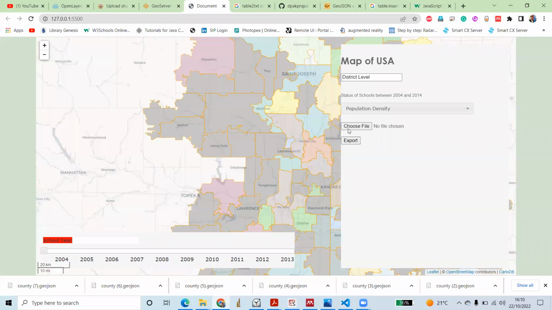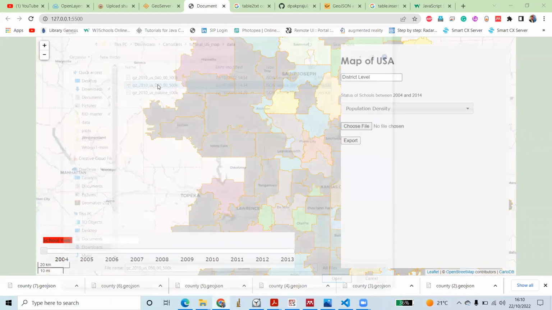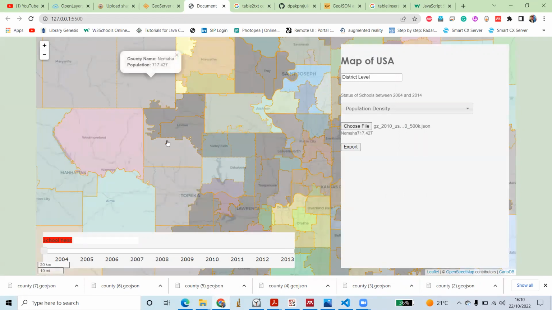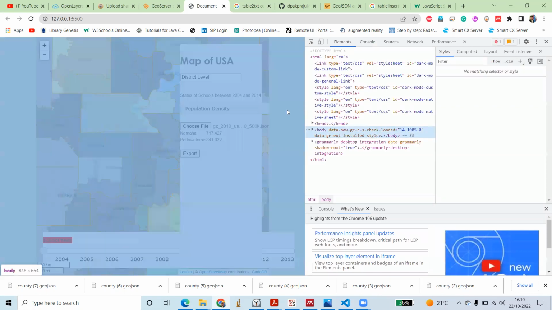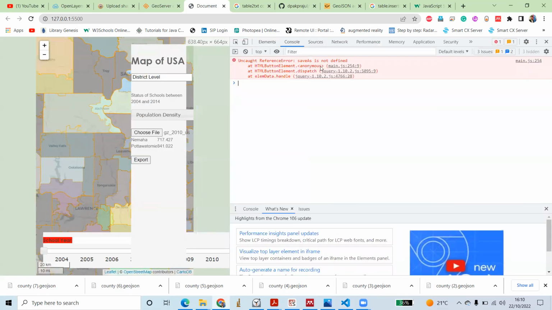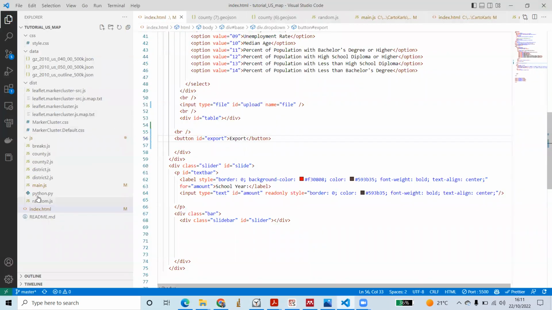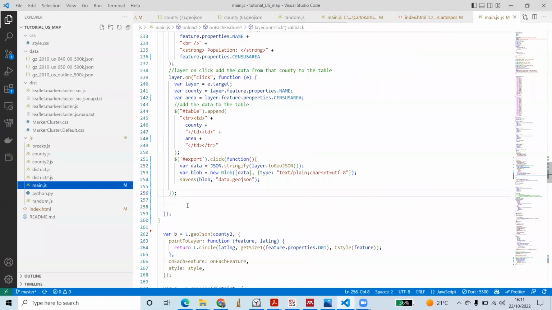So export will be here, but it will do nothing now. Choose a file, click that one, click some of the states and click export. Nothing will happen. Let's see in the inspect. We can see in the console that save as is not defined. So we need to define save as first, so we are going again to our main.js script and define save as.